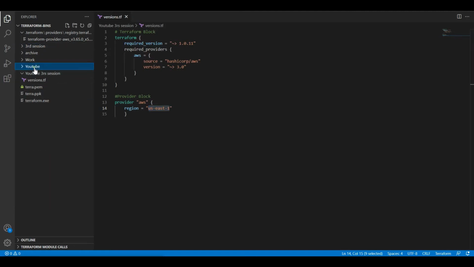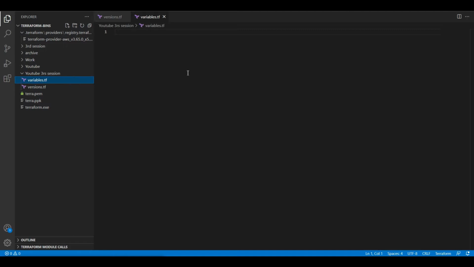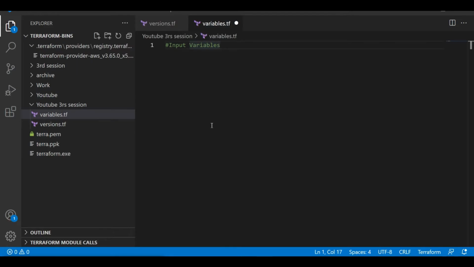So let me create this. So in here, let me give this as input variables and hash AWS region. So let's define the AWS region variable. We are going to define a top level block in here, which is variable. Okay, and let me give the variable name as AWS underscore region.